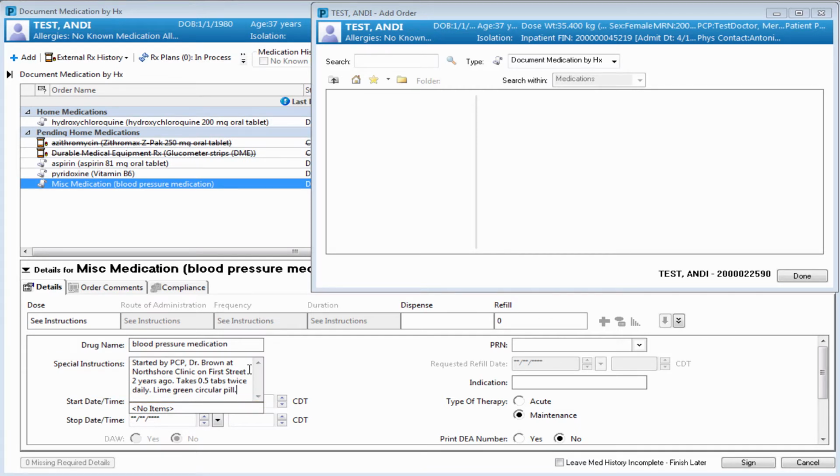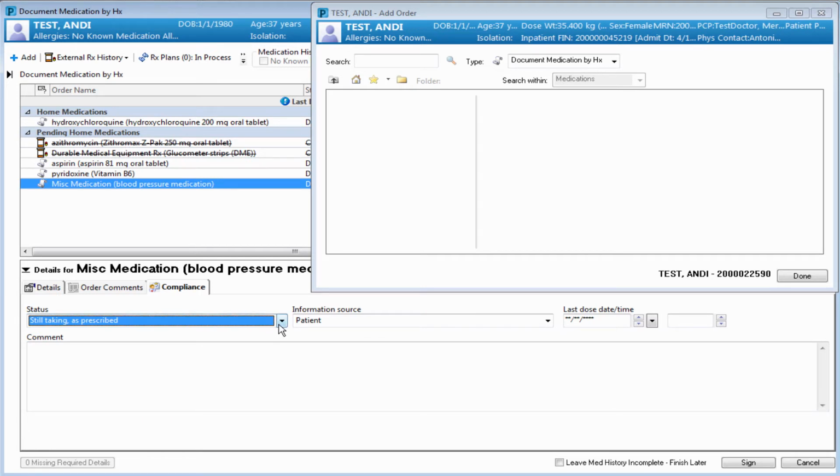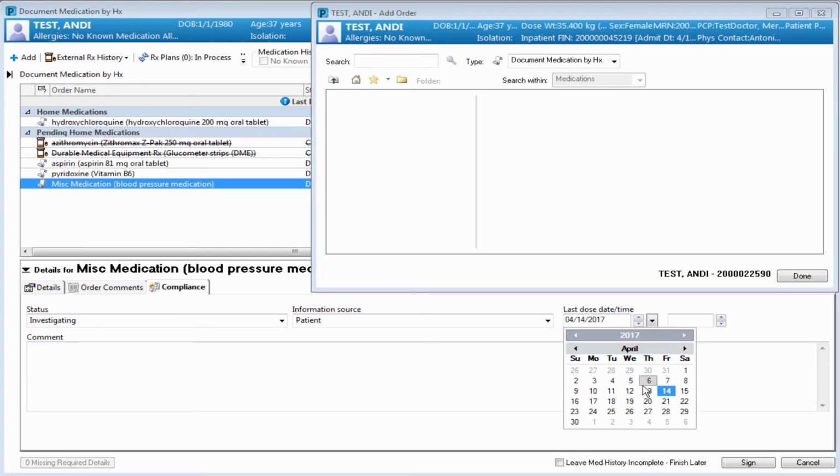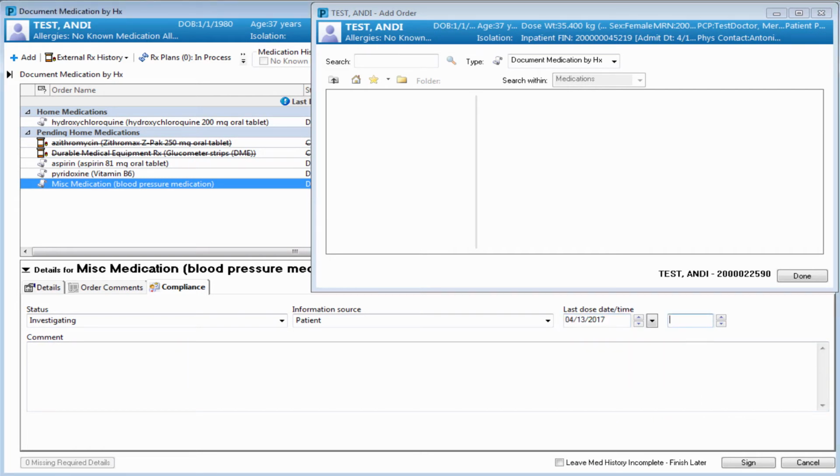If possible, list the prescribing doctor and the pharmacy they have the prescription filled at. The pharmacy staff can use this information to contact the pharmacy to identify the actual medication the patient is taking. Change the status to Investigating in the Compliance tab, and remember to document when the patient's last dose was.